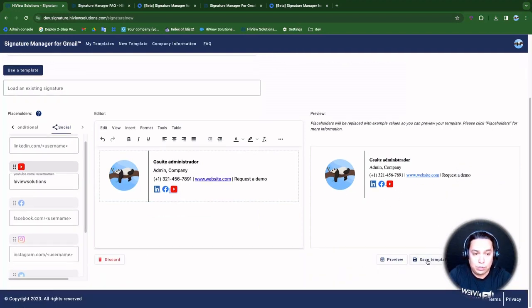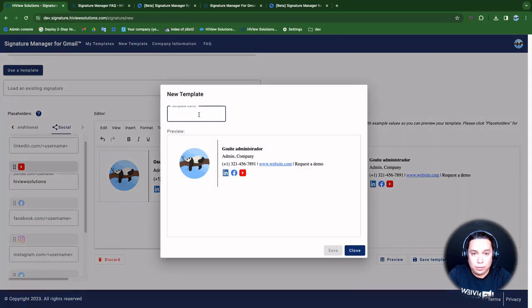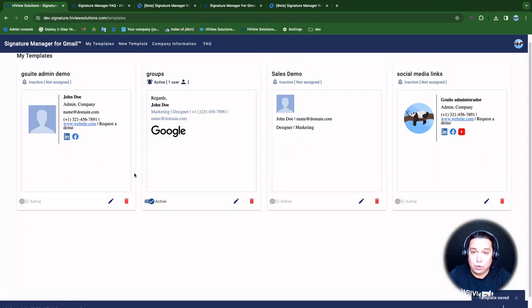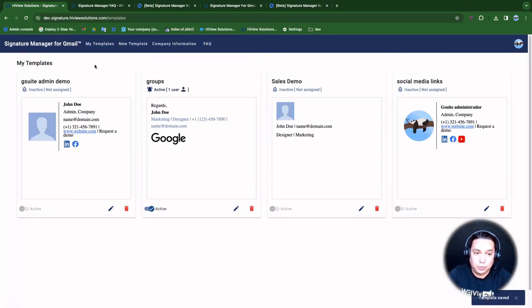So we can now save this template and we'll call it social media links and save it. So that's already added to our template gallery. All right, so that was pretty quick.